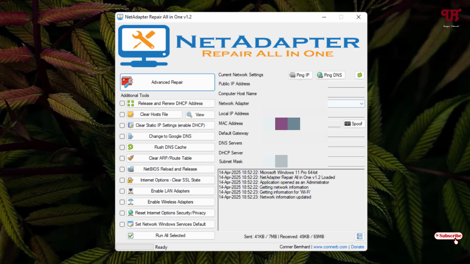On the right side you can run a ping IP test and a ping DNS test also, and below you will see the IP address, computer host names, MAC address, tons of options here. So let me select this internet option, clear SSL state, and just click on run all selected. Now on the right side you can see cleared SSL state session, so it is cleared already.